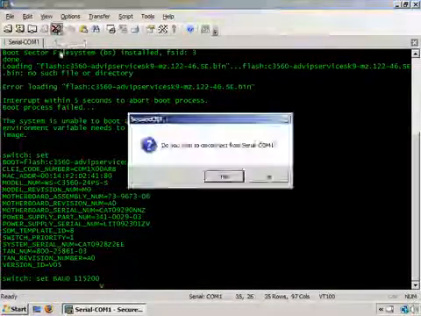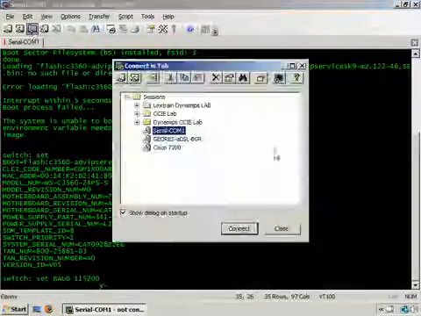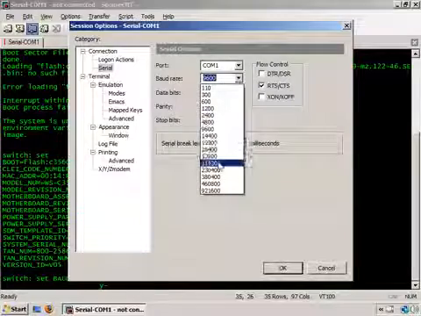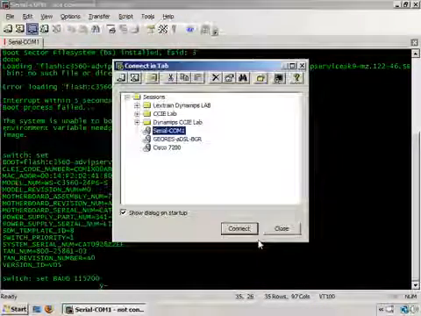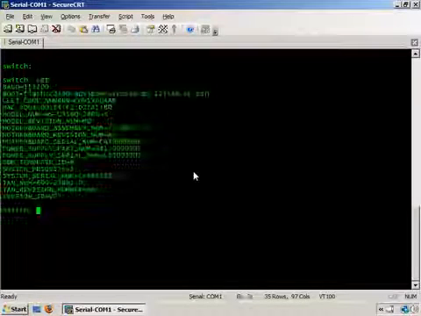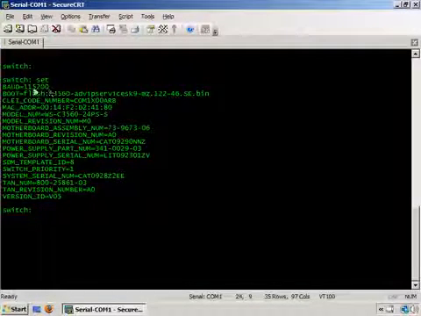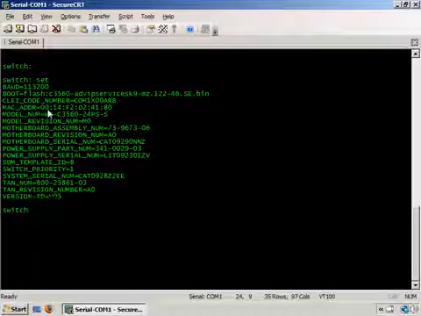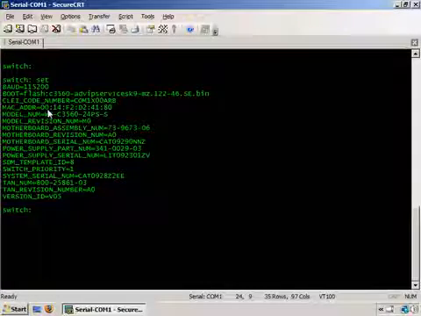So what we need to do is disconnect from the serial console, edit the properties of the connection, change it up to 115 kilobits per second, and reconnect. And now you can see that I have access to the switch console again. And if you look under the set environment variables, you'll be able to see that the BAUD is equal to 115 kilobits per second now.